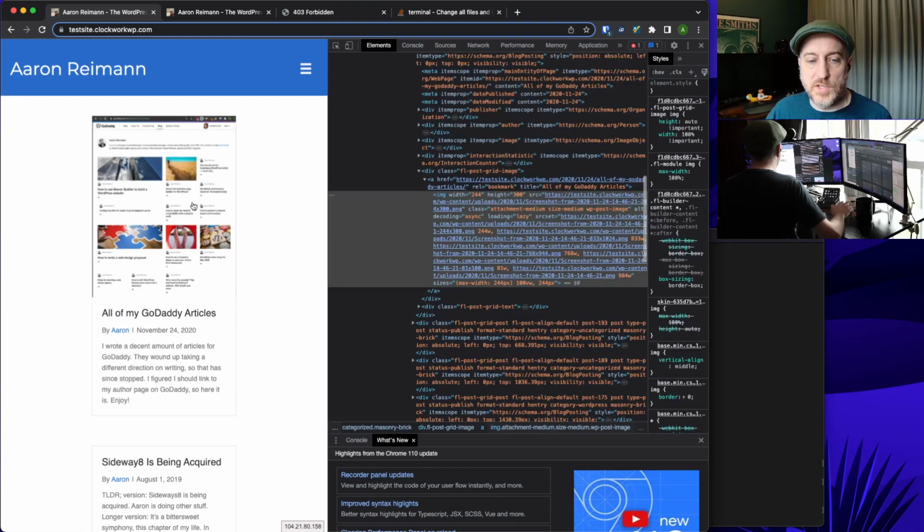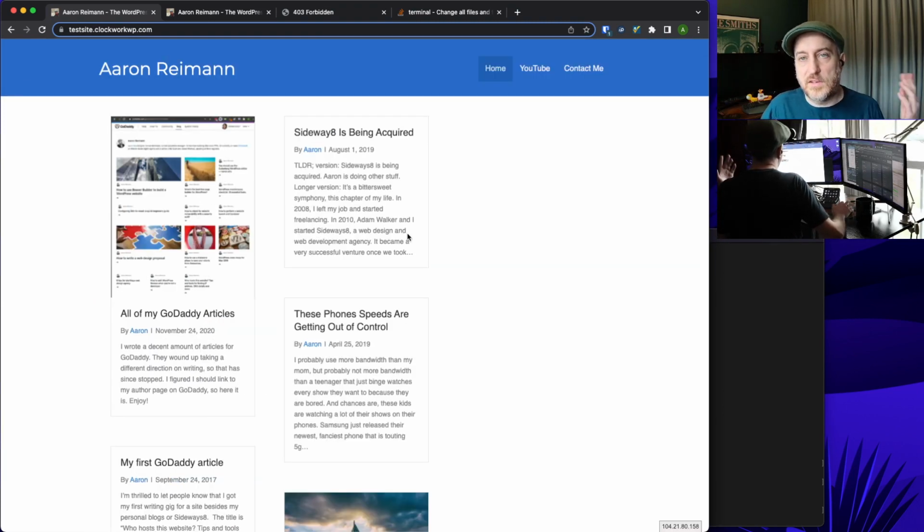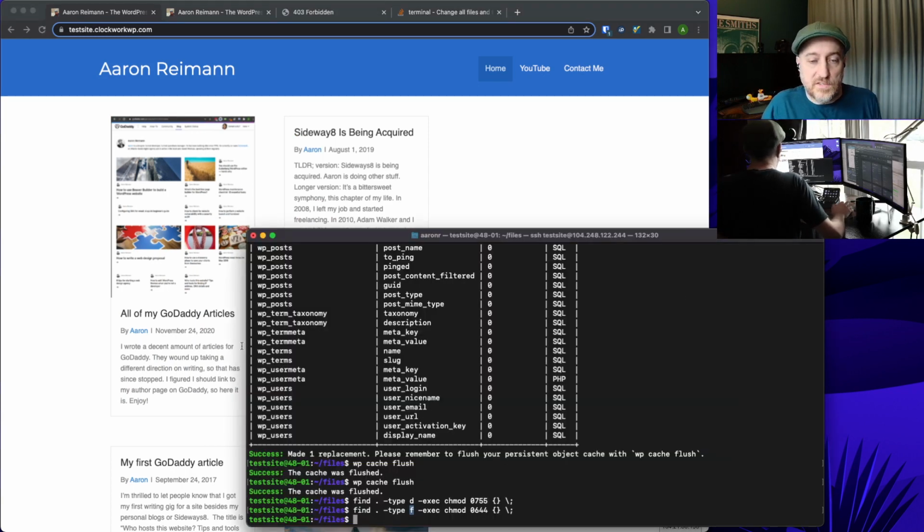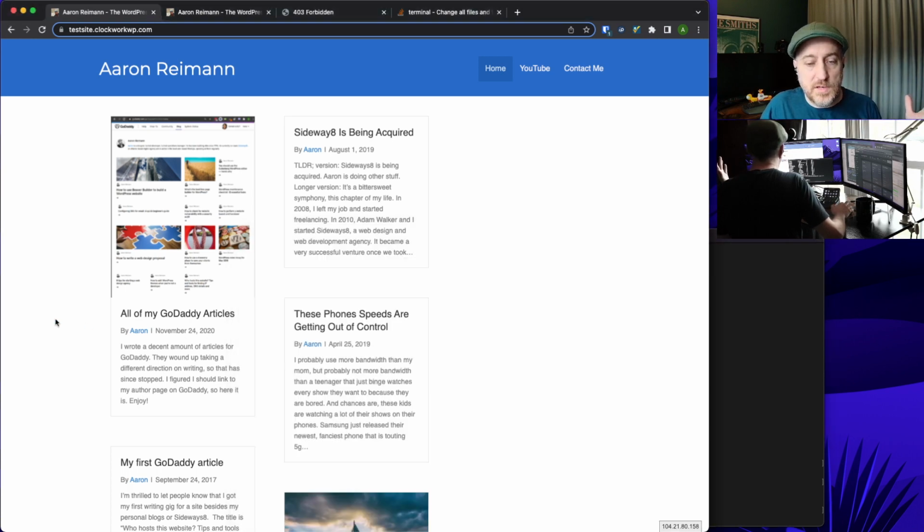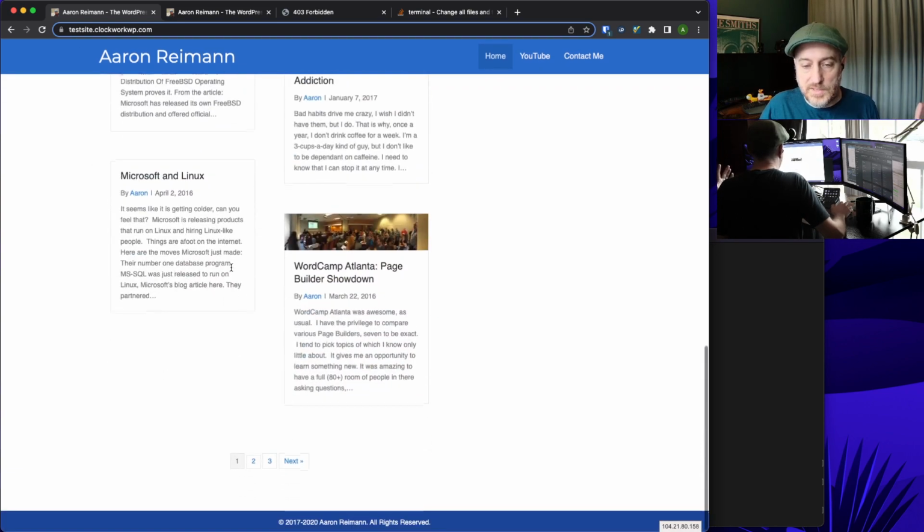So now when I hit refresh, boom. Yep, so the website did not have permission to access the files because when I unzipped that file and dumped them into the directory, the permissions weren't right. But now it's working. So that's how I do a migration.